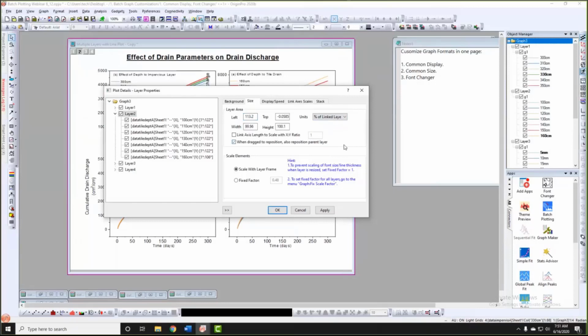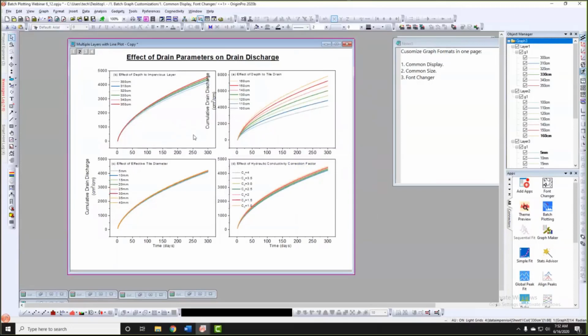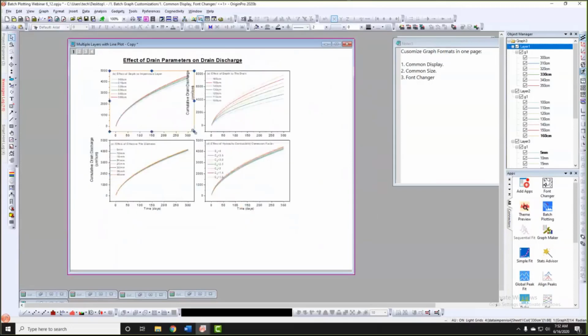Right now the size and the position of the second, third, and fourth layers are relative to the first layer. Let's repeat that for layer 3 and layer 2 or layer 4. Click apply. Now if I resize the layer, see what happens. The size and the position of all other layers are changing with reference to the first layer.